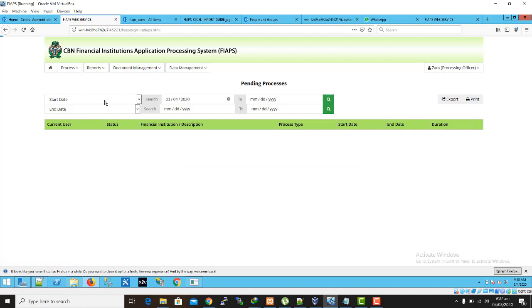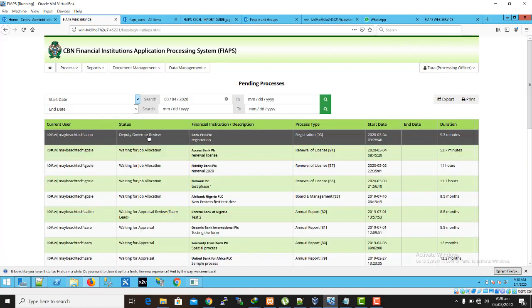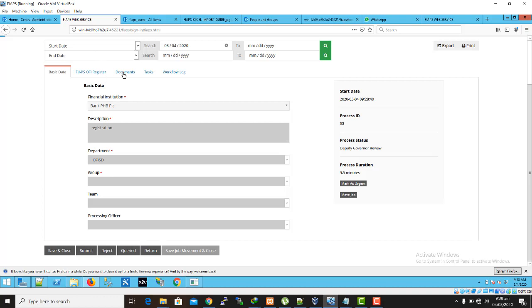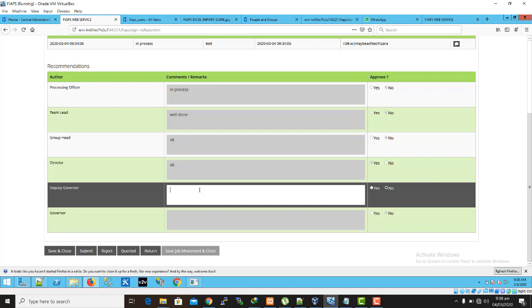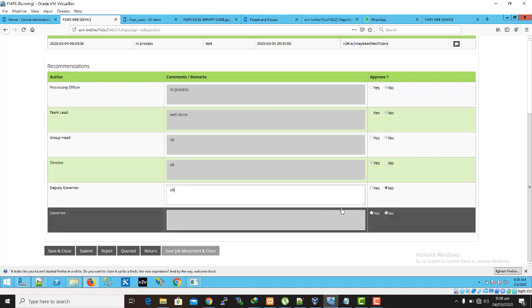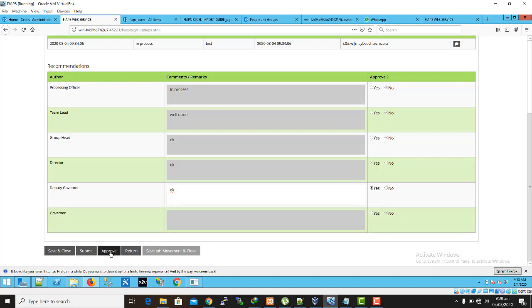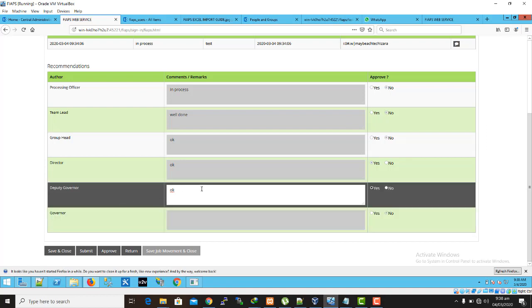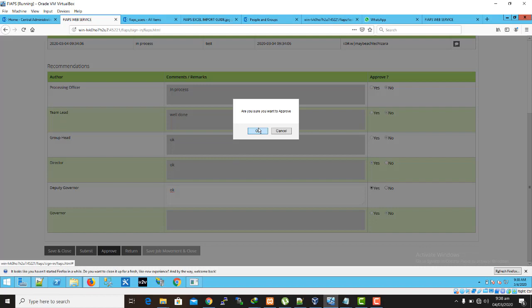So if there are higher-up access roles that are meant to manage this, like the deputy governor, it goes in there for the deputy governor to review. The deputy governor sees it as well, reviews the whole thing, then goes to the task and also okays it. He as well can approve or submit to the governor for final approval. So at this point, let's just go ahead and approve the workflow.